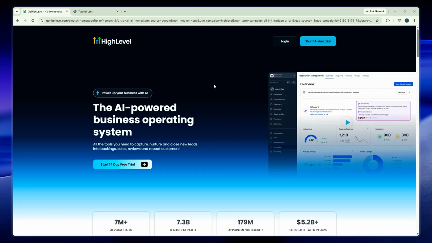First, open your web browser and navigate to GoHighLevel.com. Once you're on the page, go ahead and log into your account using your credentials. This will take you to your main dashboard where you can access all your funnels and sites.